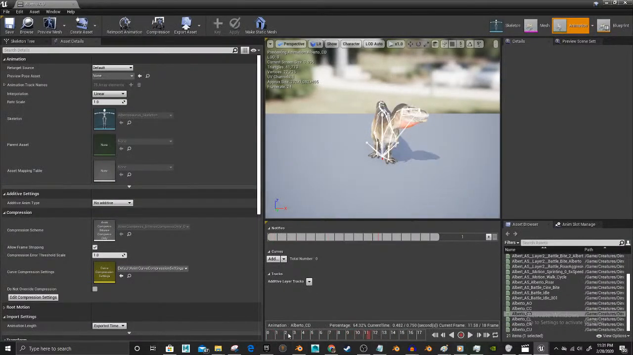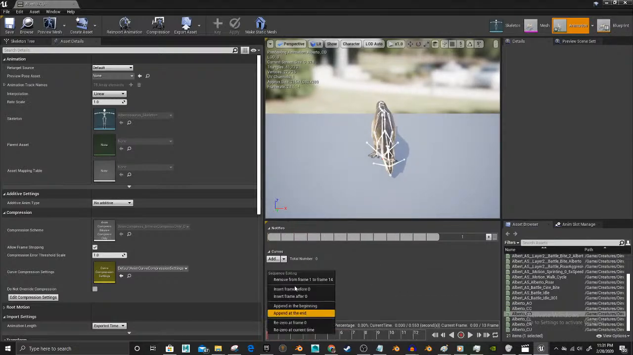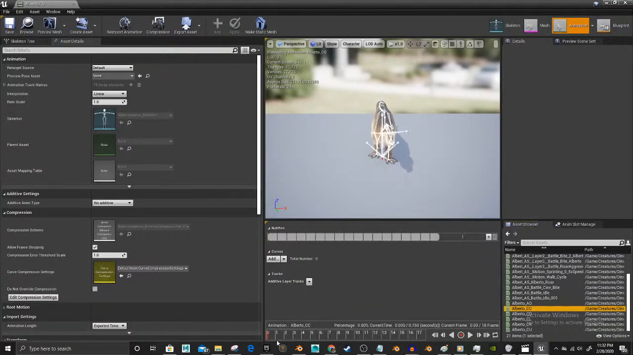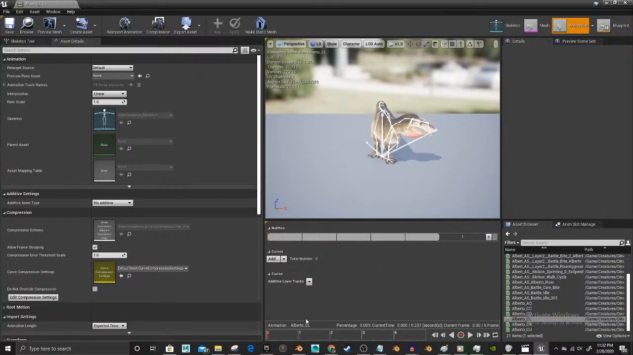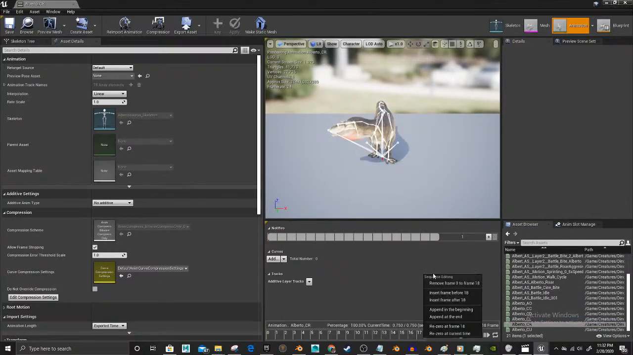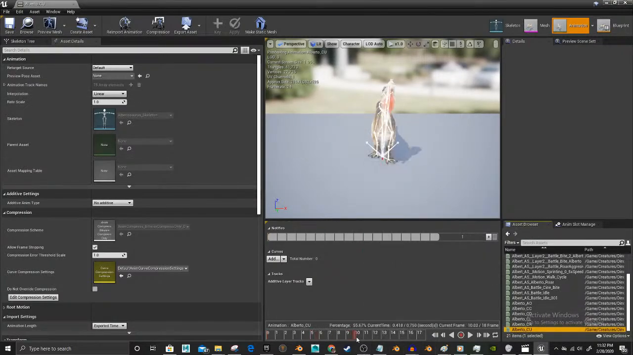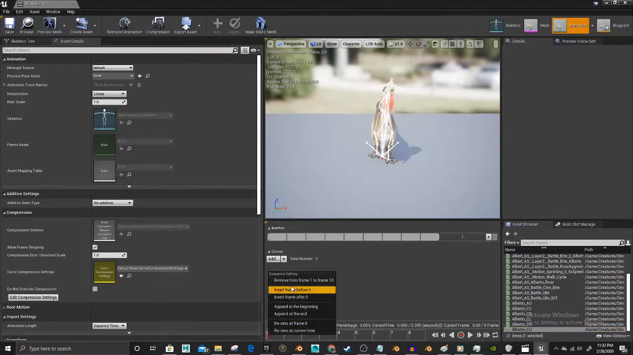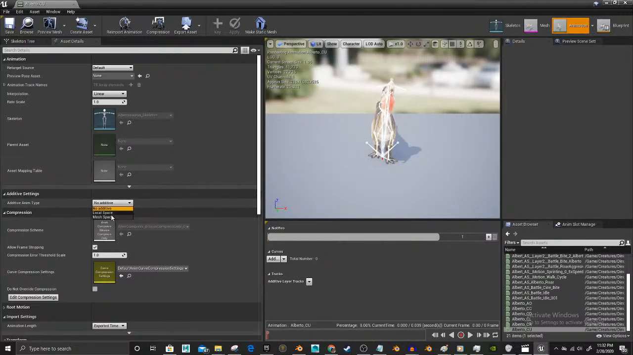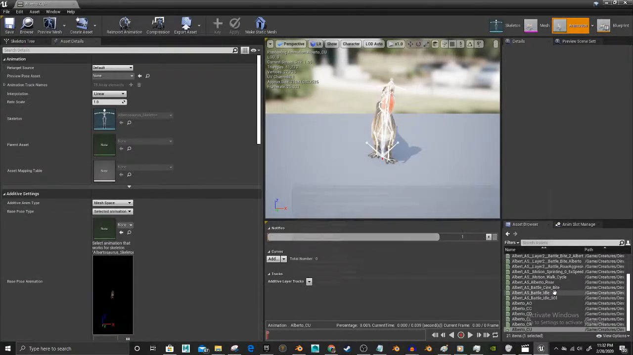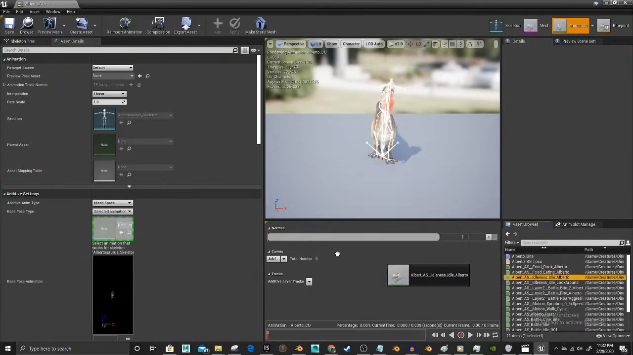All right. Now we set them all to mesh space, and we add an idle animation to them.